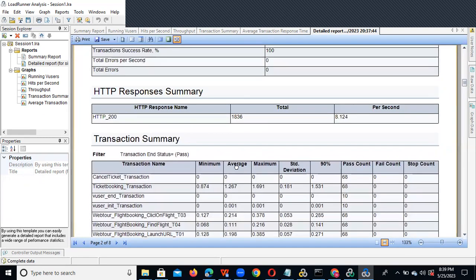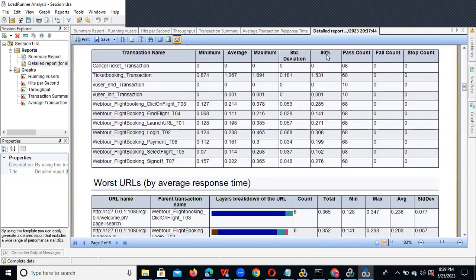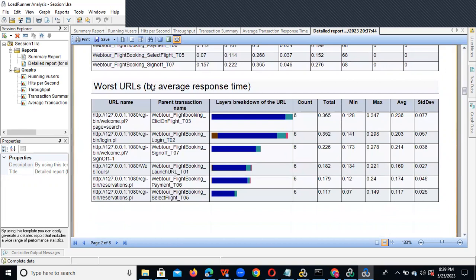So we have the average there, and the 90 percentile also. And now maybe you observe that any one of the transactions is high. Then we need to find the issue here. Worst URL by average response time. You can observe this is the URL, http some CJ welcome page search. So which transaction is this one? Flight booking, click on flights. So this transaction is a breakdown of the URL.